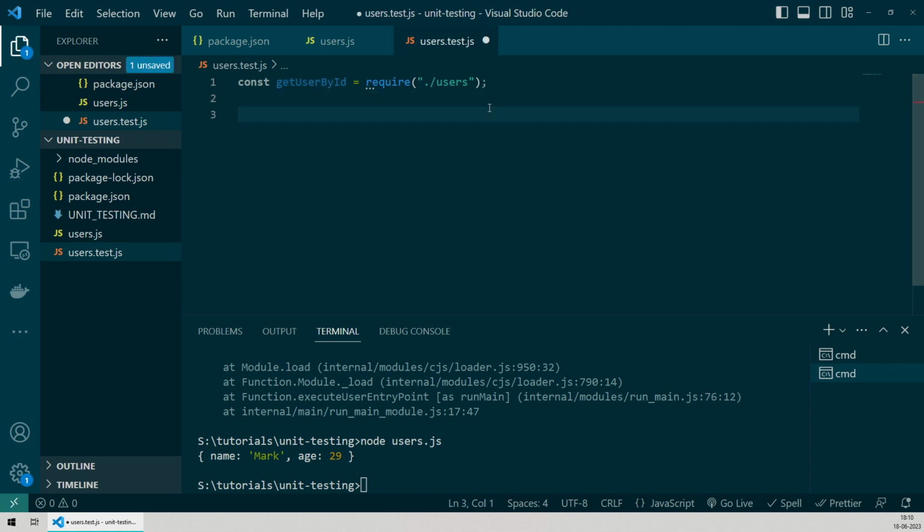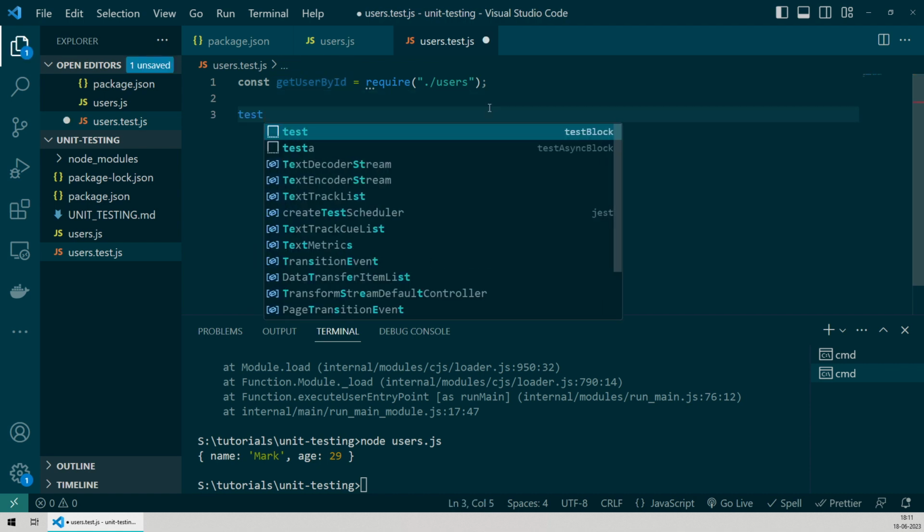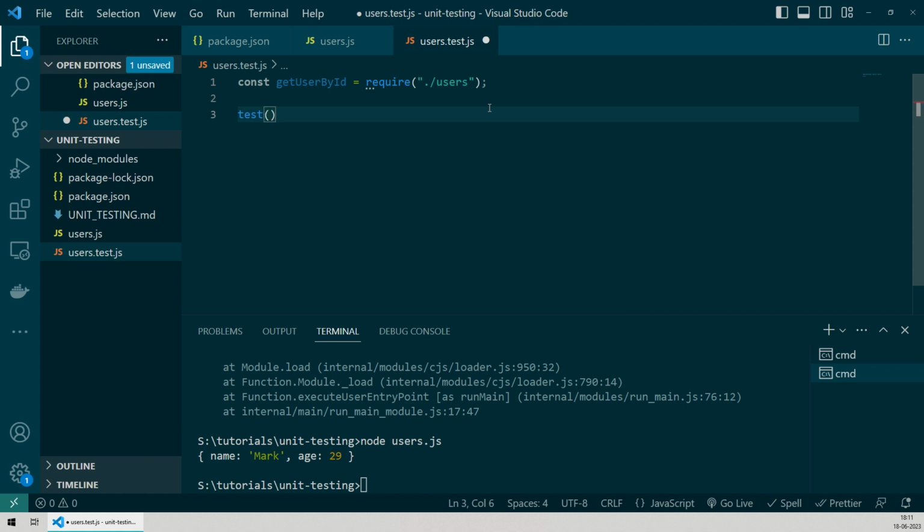Let's go ahead and write our very first test. So we'll use the test method to write our test. It takes in two parameters, first being the description of the test and the second being the body of the test. So here we'll give the description as that getUserById can work with the promise handling syntax.